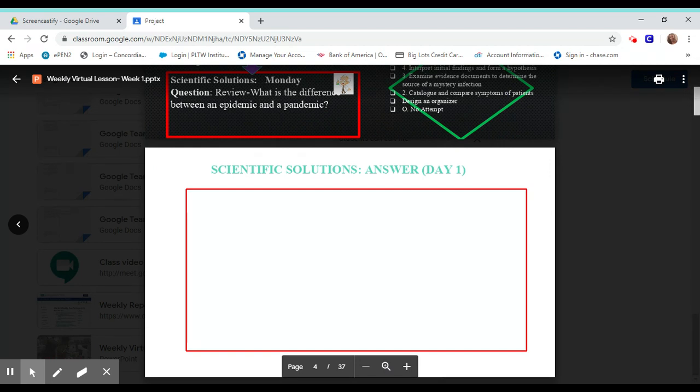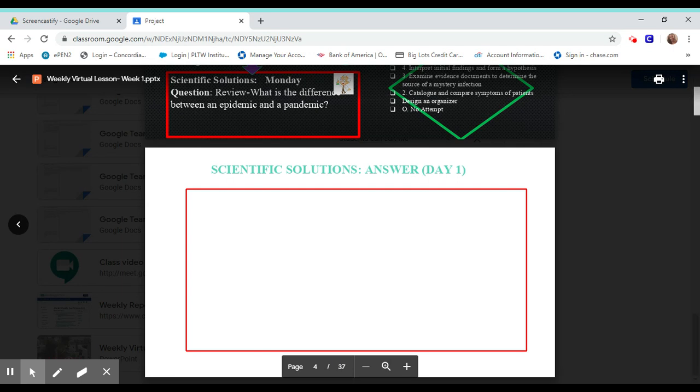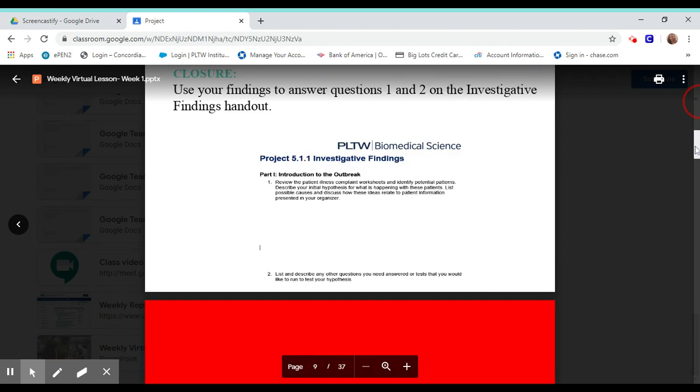I also have a second slide. The second slide is where they can answer their starter questions directly on this slide. They can enter it in. At the end of the week, they'll send the entire PowerPoint back to me. Then it's broken down by each individual day and task.